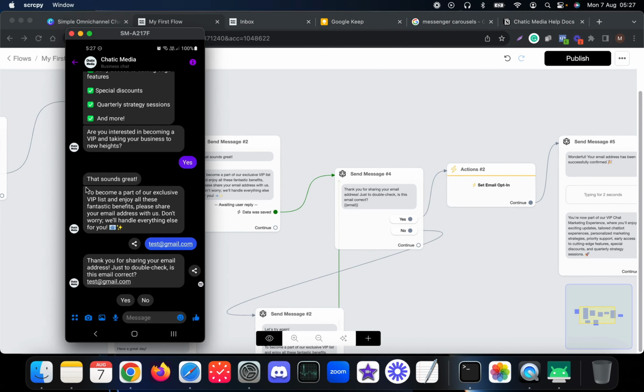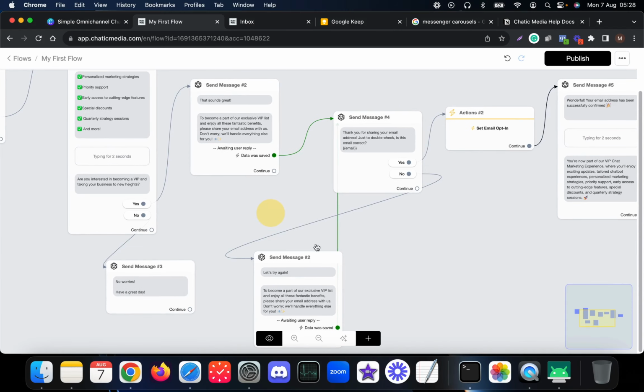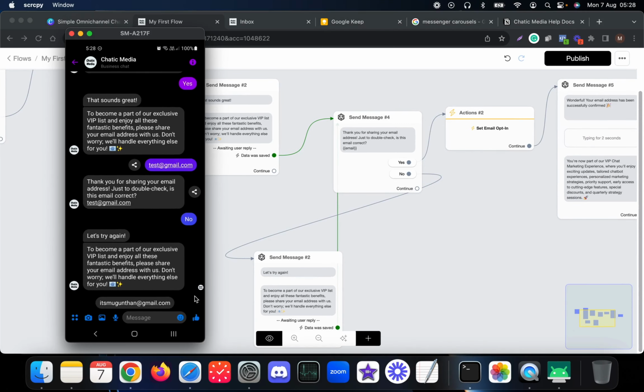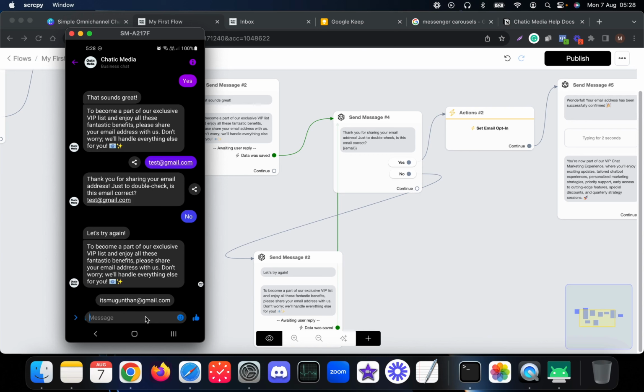It says thank you for sharing your email address. Just to double check, is this email address correct? And there are two options for me. I can press yes or no. For the demo, I'm going to press no. So it should send me this text block, "Let's try again," and it simply asks me for the email address again.